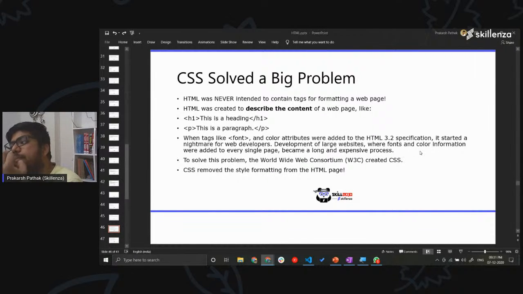In the development of large websites, where font and color information was added to every single page, it became a very long and expensive process. Good money for developers, but very expensive for the companies. To solve this problem, the World Wide Web Consortium, W3C, created CSS to remove the style formatting from the HTML page.